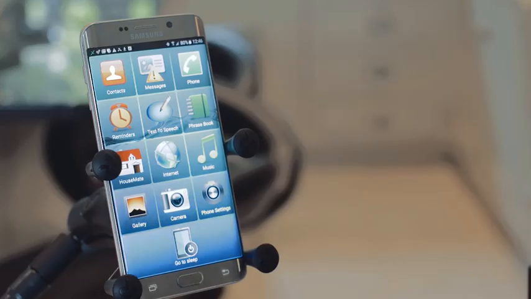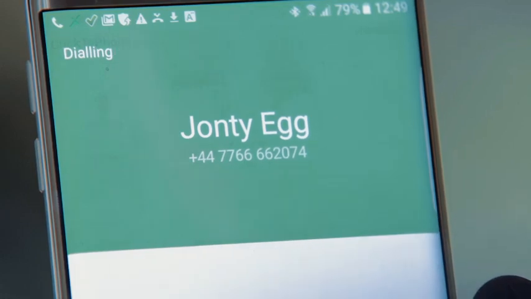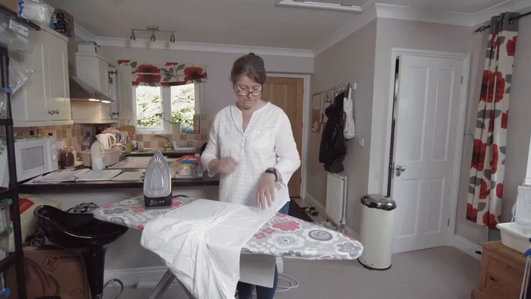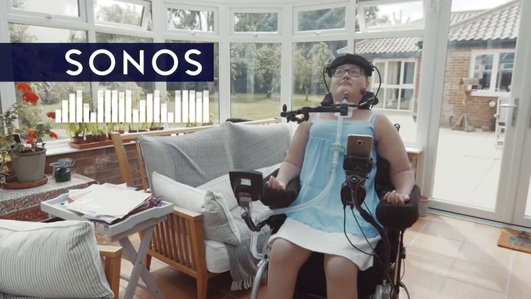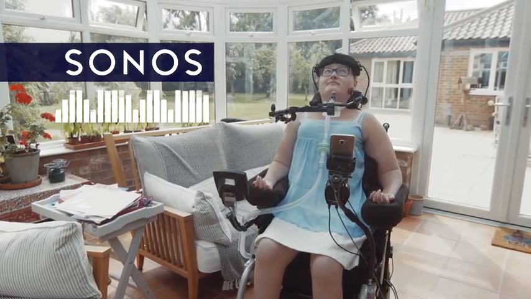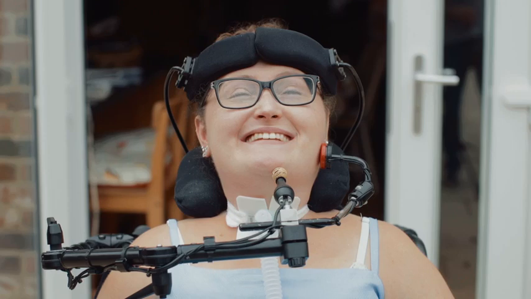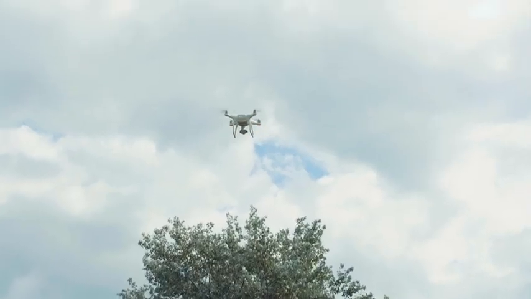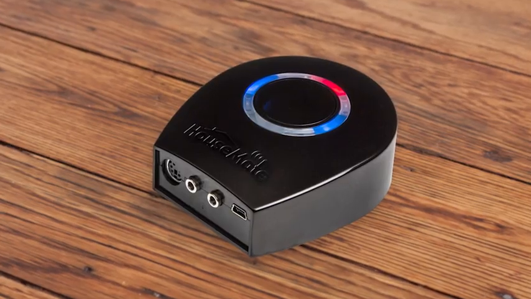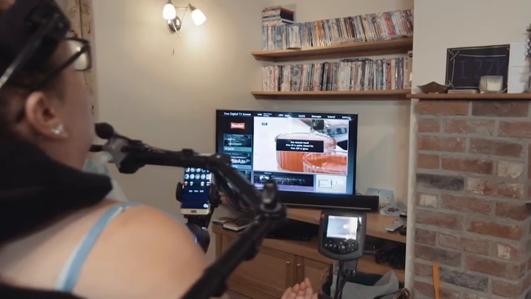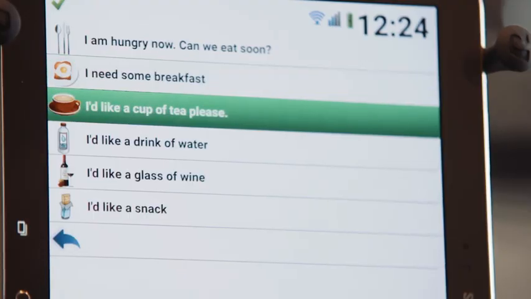Whether you're dealing with mobile calls and texting, calling for emergency help, integrating with your Sonos music system, or even flying a drone, HouseMate Pro allows you to do it all, even with restricted mobility or completely hands-free if necessary. It can even do your talking for you.